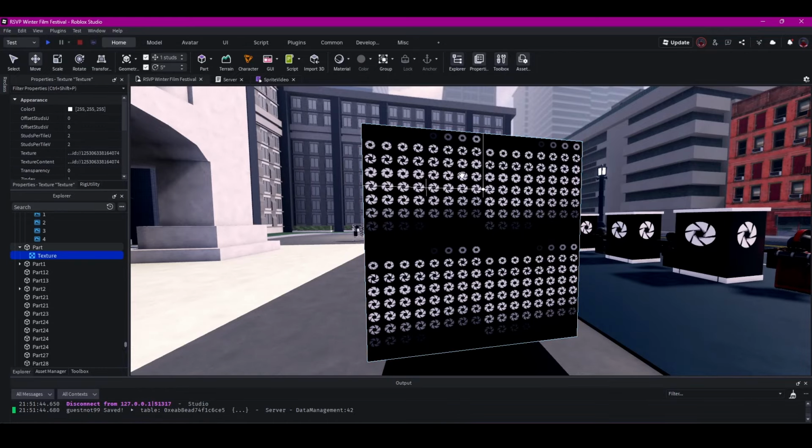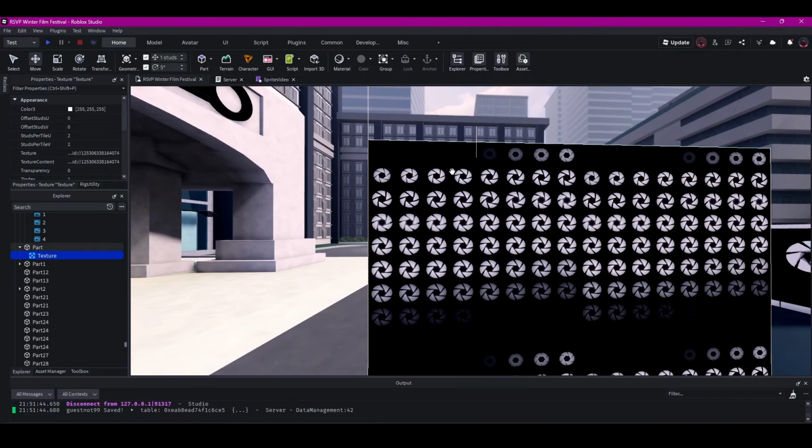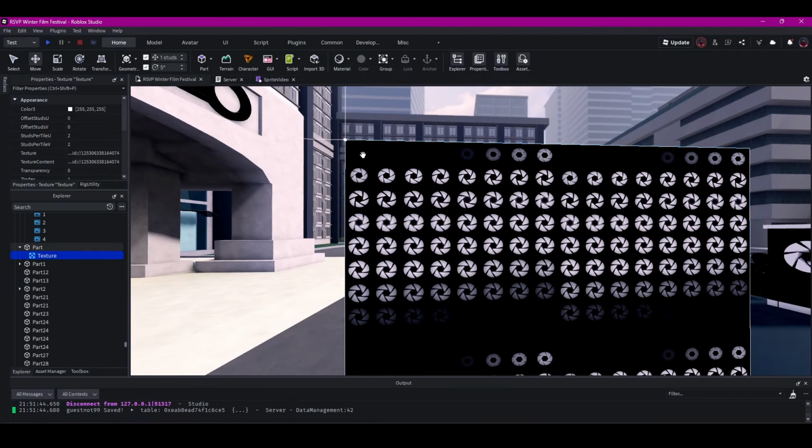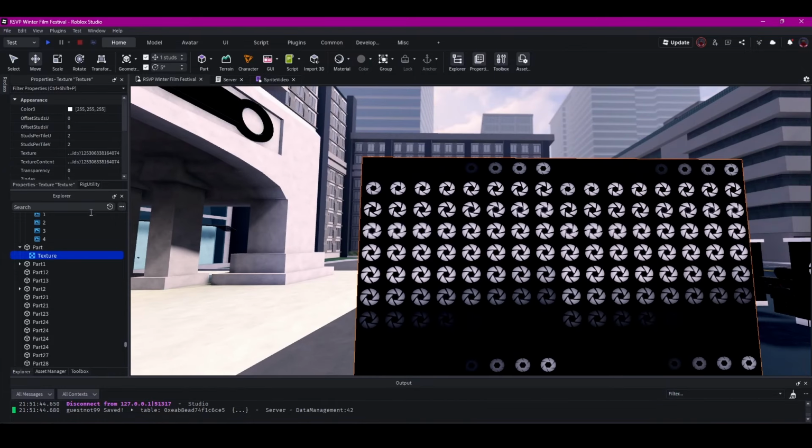This next step is going to be important. You need to count how many rows and columns there are. So let's do this. Let's count how many columns. 1, 2, 3, 4, 5, 6, 7, 8. 8 columns. Now the rows: 1, 2, 3, 4, 5, 6, 7, 8, 9. I think it's 9. So this has nine rows and 8 columns.